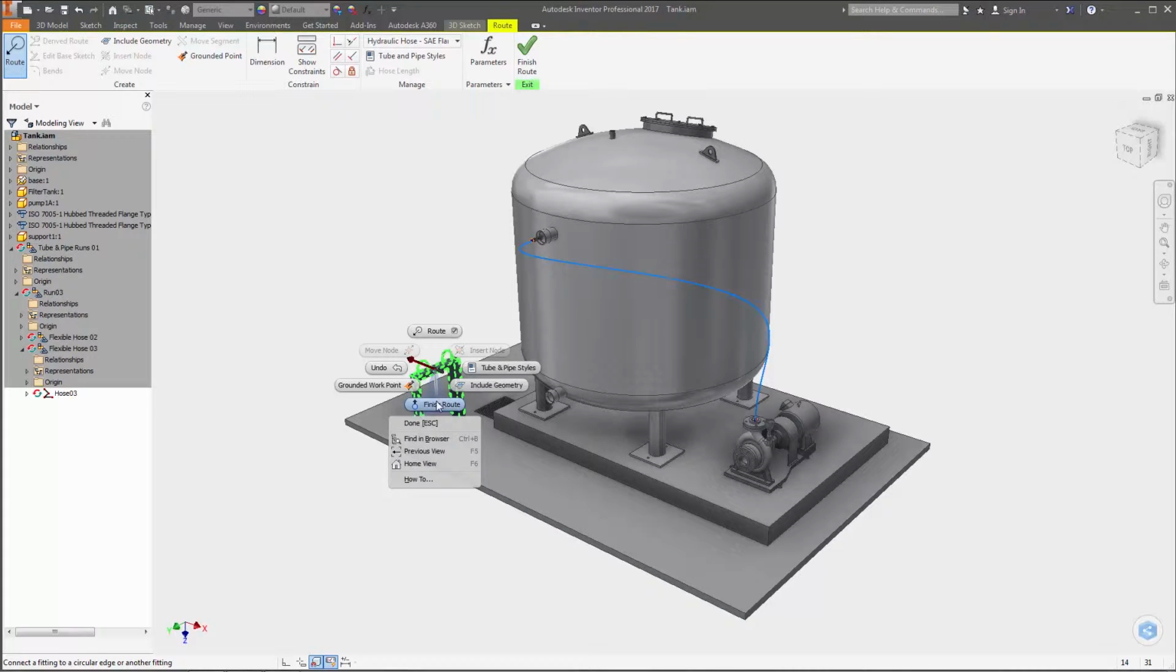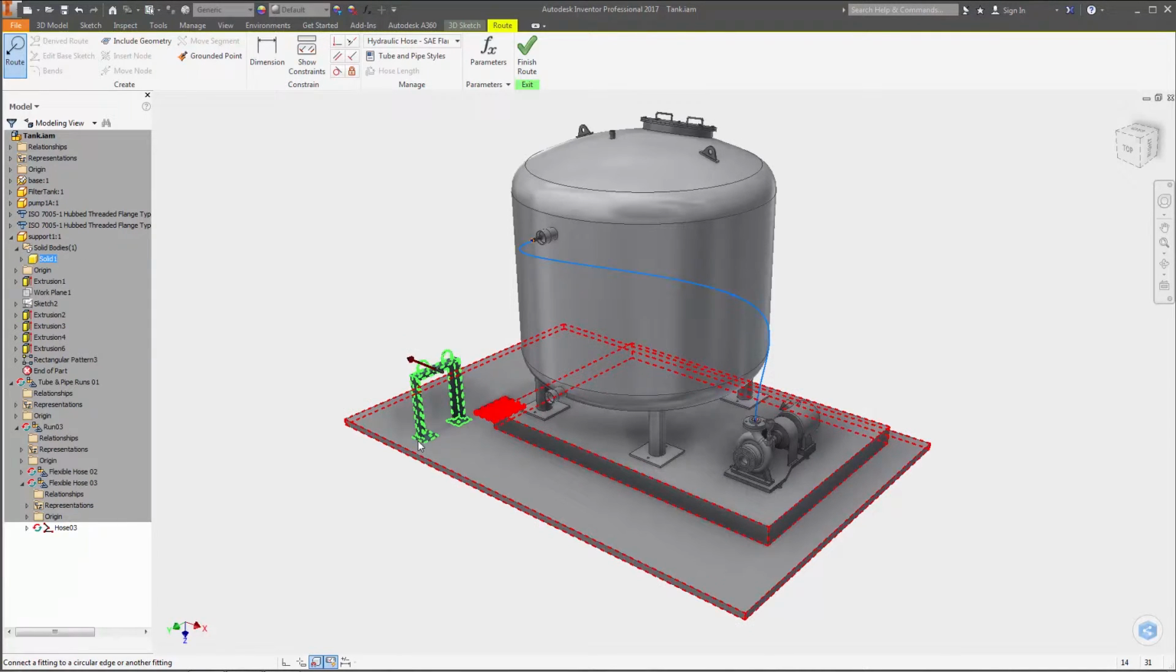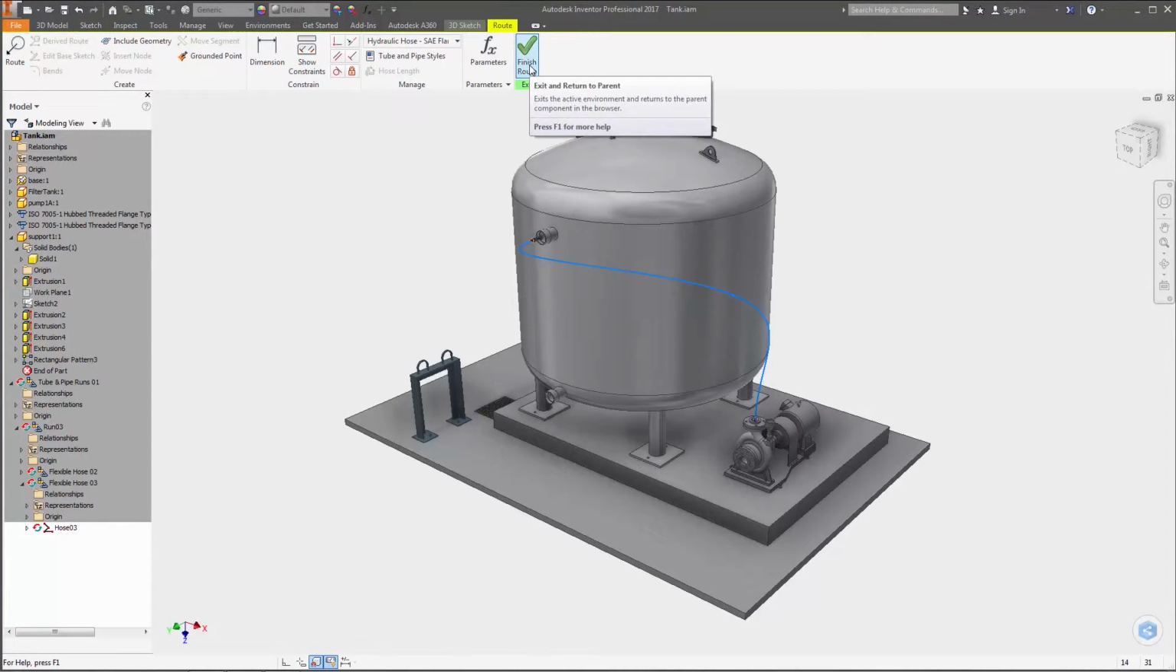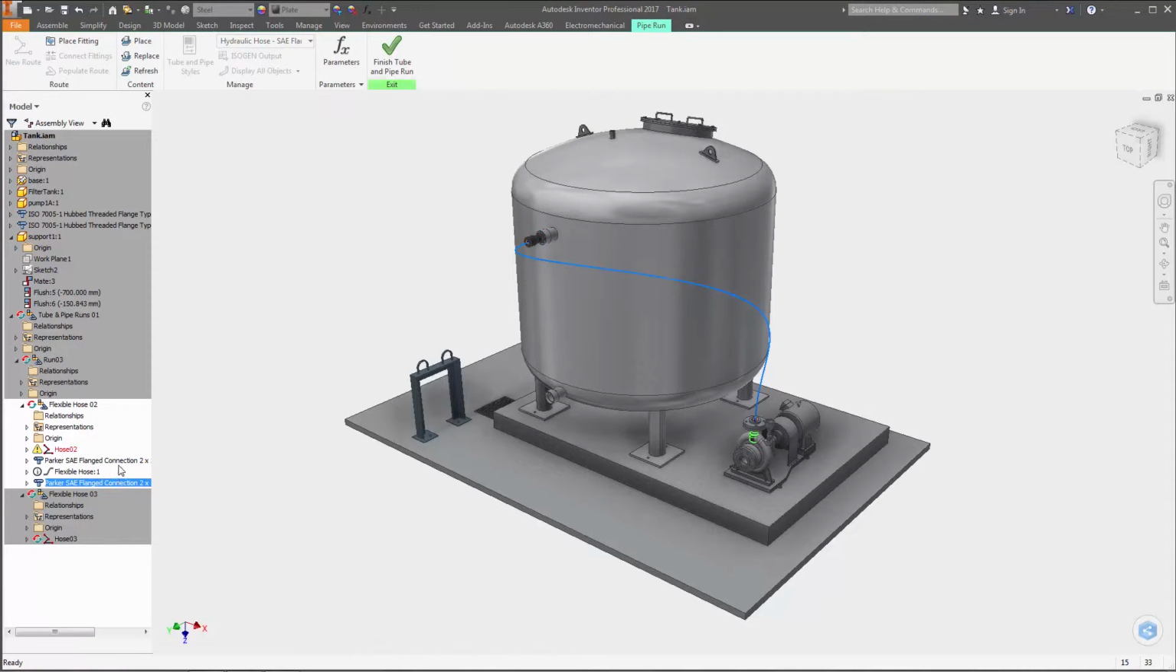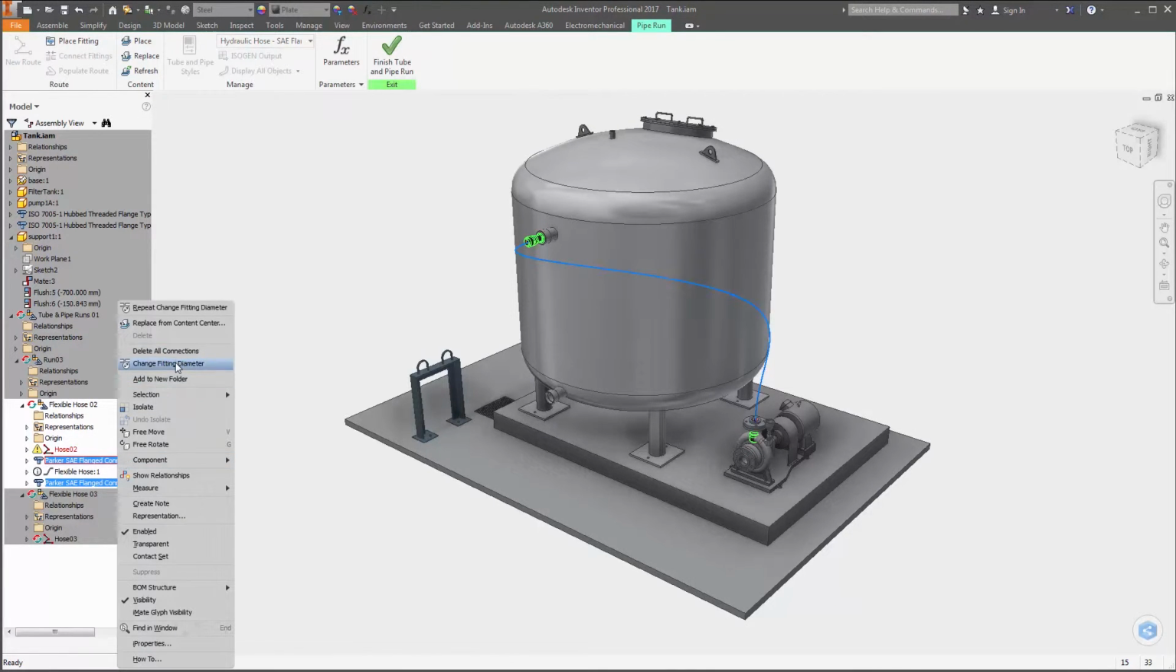To help you quickly identify components in the model browser, the Find in Browser command is now enabled within routes. And the Change Fitting Diameter command has also been extended to flexible hose routes, so you can change the diameter of one or more fittings in a single edit.